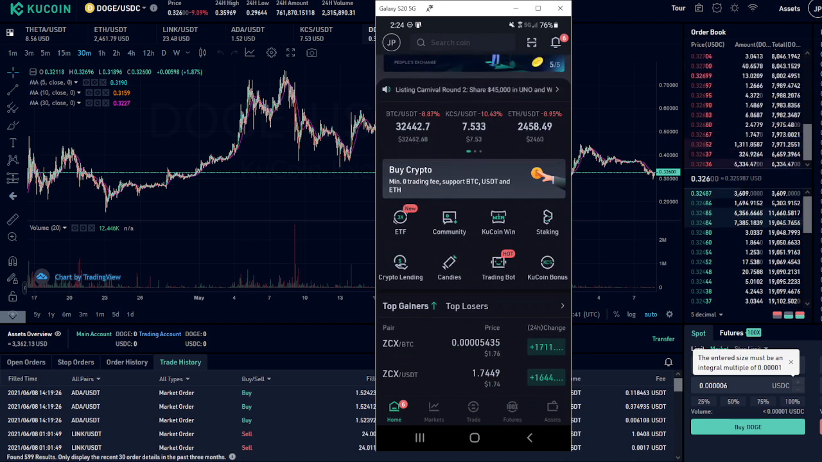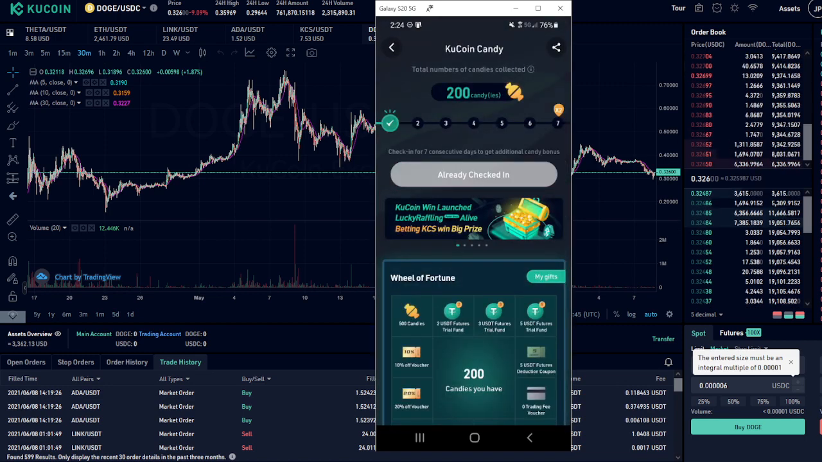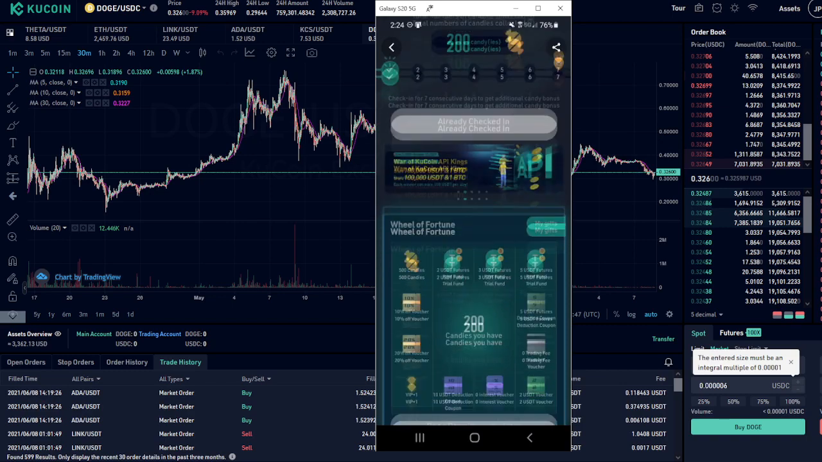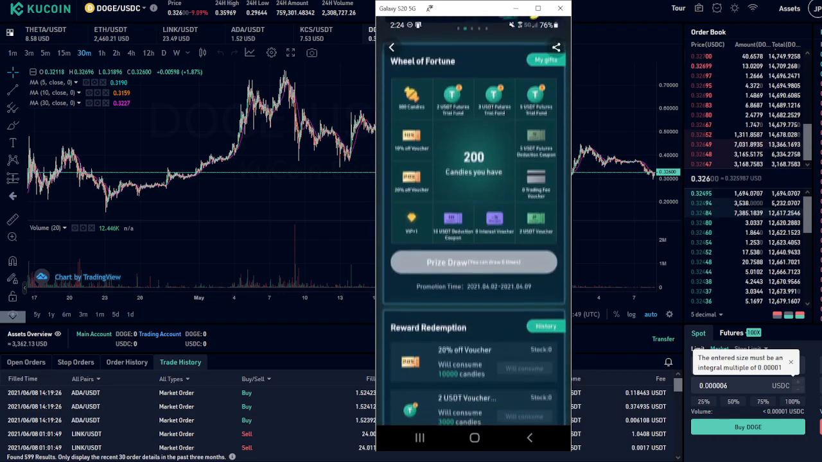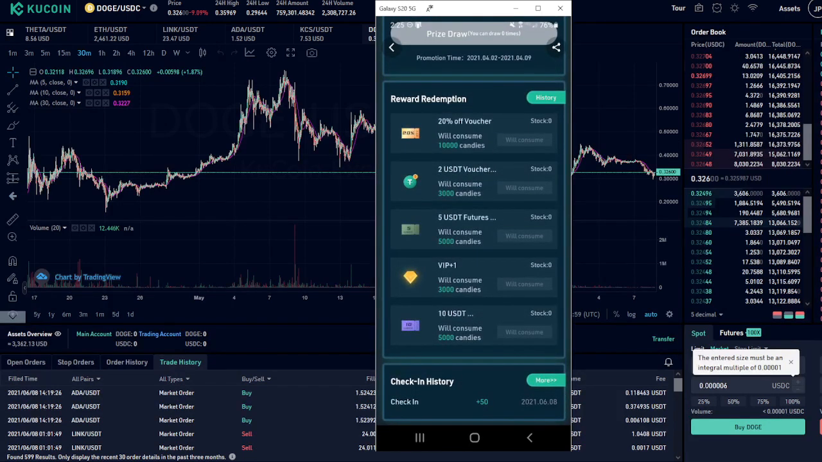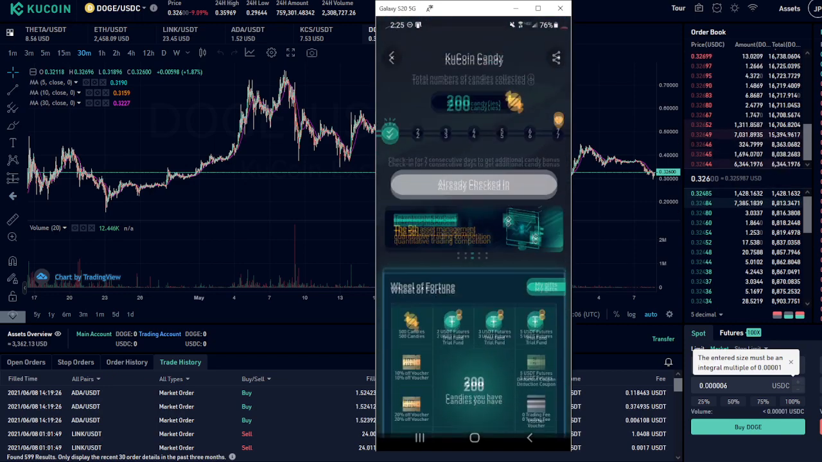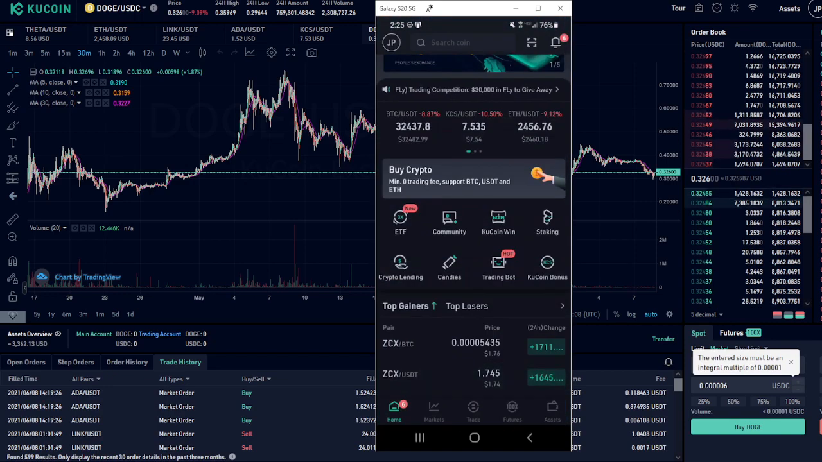So the first thing we're going to take a look at is the quick and easy candies. Candies is kind of a cool feature. You can see I already checked in today, but you get candies per check-in, and you can do different things with your candies. You can get a 20% off voucher, 2 USD vouchers, 5 USD futures, as well as so much more on here, and it looks like 10 USD as well. You can see your check-in history, and you can get rewards for just checking in. Very cool feature there on the app.